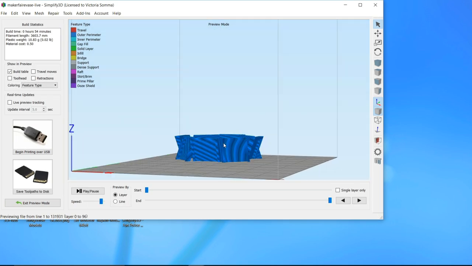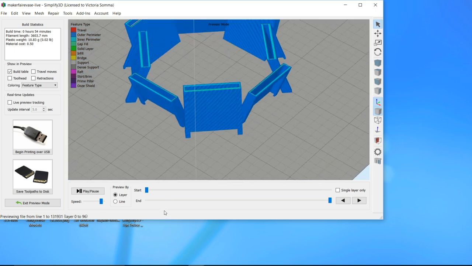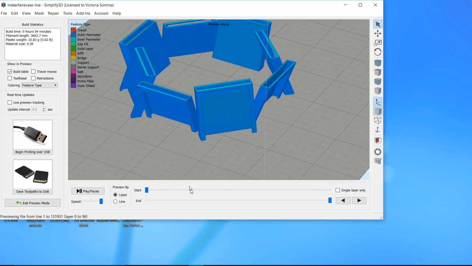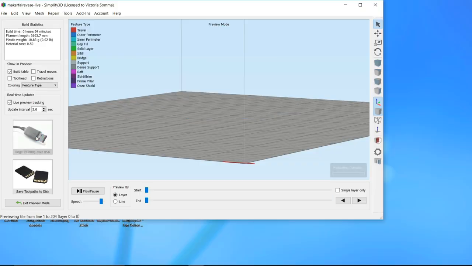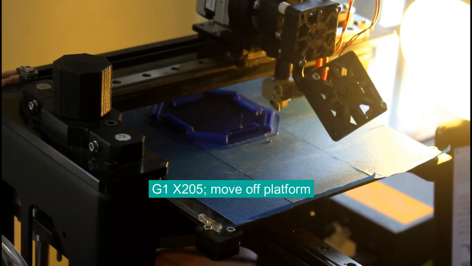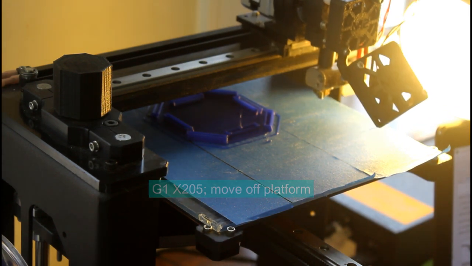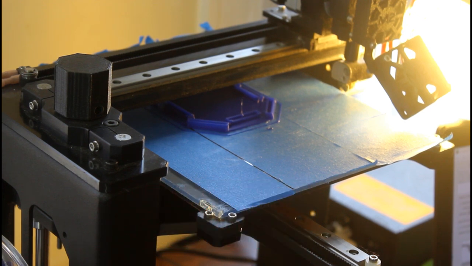Hey, you can see that it's starting there. Don't be alarmed. This is one of my fancy prints that I'm embedding parts in, so it's expected that it's not going to be very much. Okay, fingers crossed. Let's give it a go. And I'm doing my little extrusion over here. Should lift up.